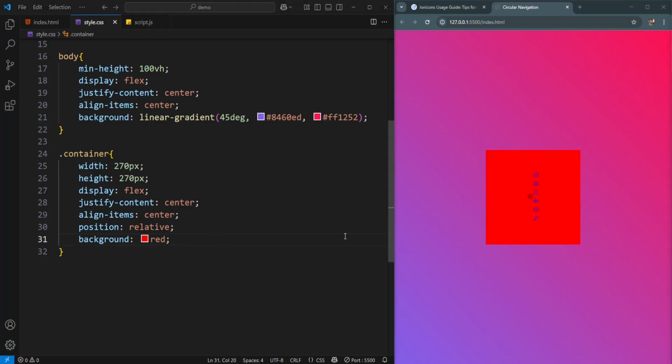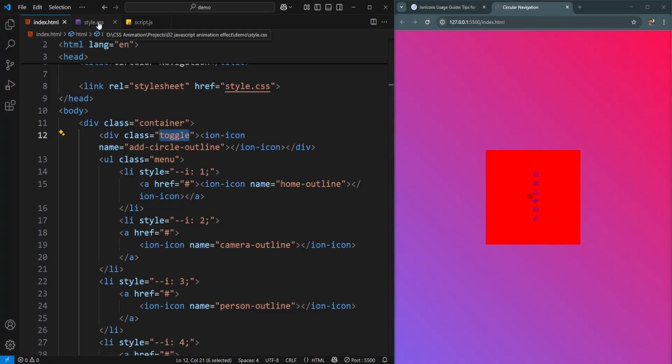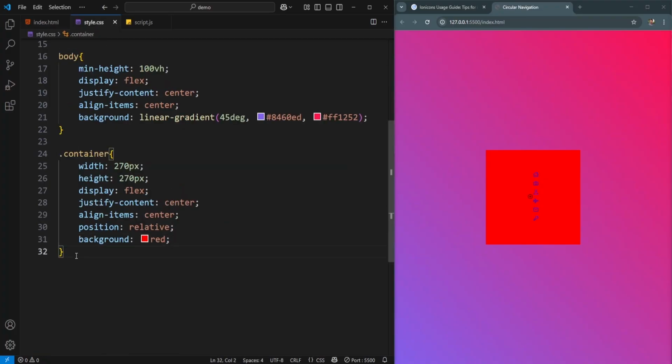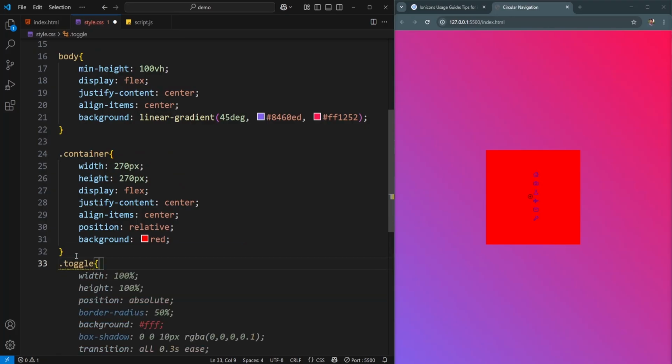At first we create a square box, then we make it display flex to align the toggle icon in the middle of this container. Now let's style this toggle button. We need to style it using its class name, so I'm going to copy the class name and go back to the style.css file, and here I'm going to select the toggle button using its class name.